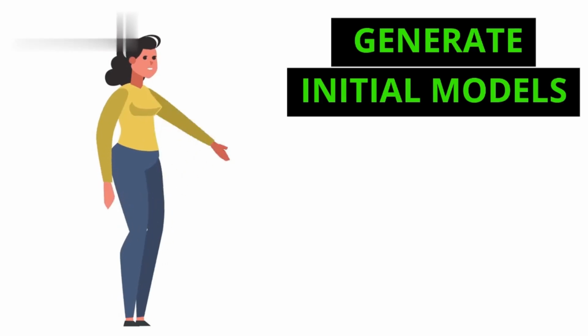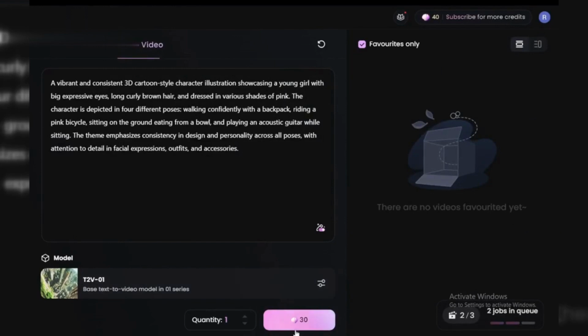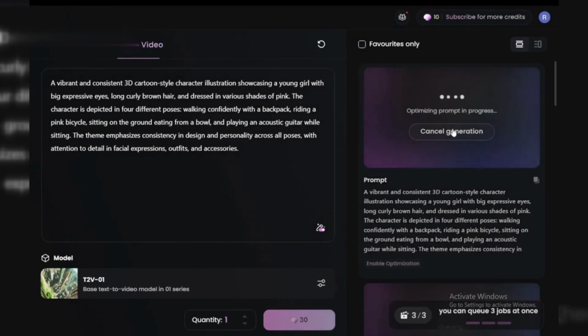Step 4. Generate initial models. Click the Generate button to create the first draft of your character. Hailuo AI will present multiple options based on your input, each showcasing realistic features and consistent details.